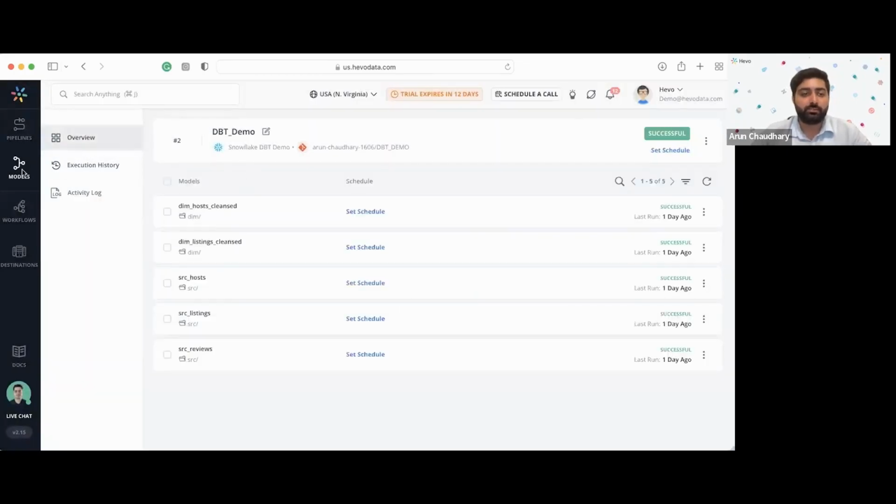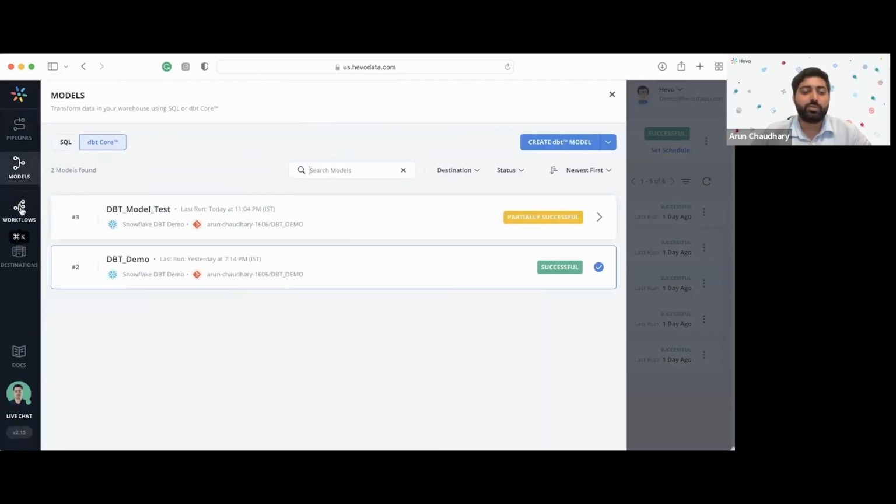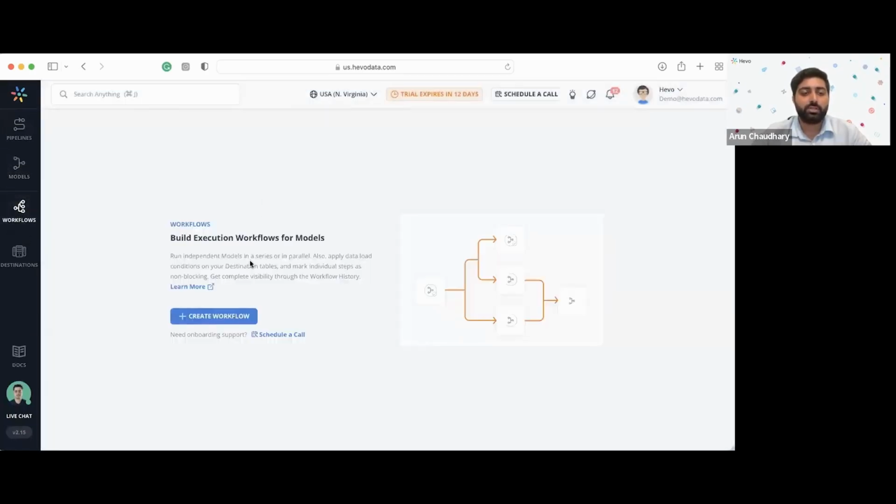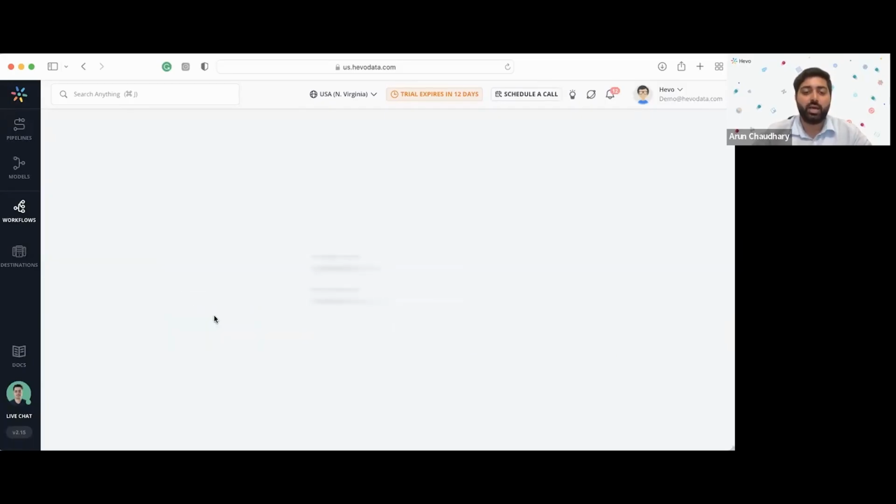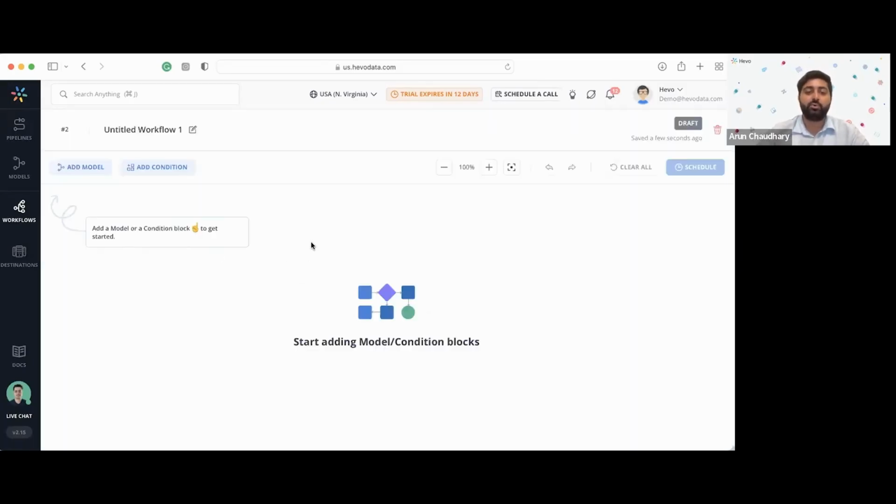That's that. Now coming to the workflows section. So I have created 2 models now. One as a SQL based model, and the other is a DBT model, right? So this is still a very simple example, but say I have 8 models which I want to execute in a sequential or in a parallel fashion. I can create a workflow, or this is more like a DAG, like an acyclic graph, right?